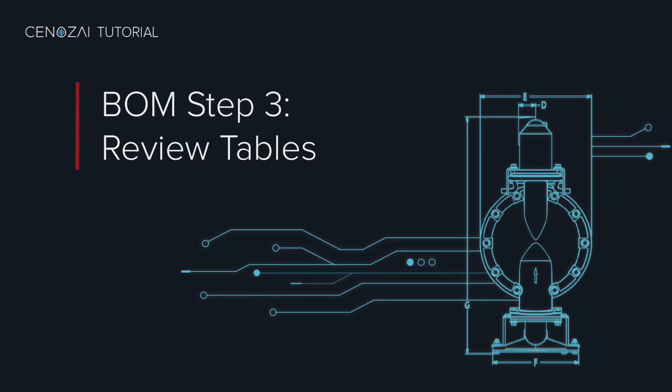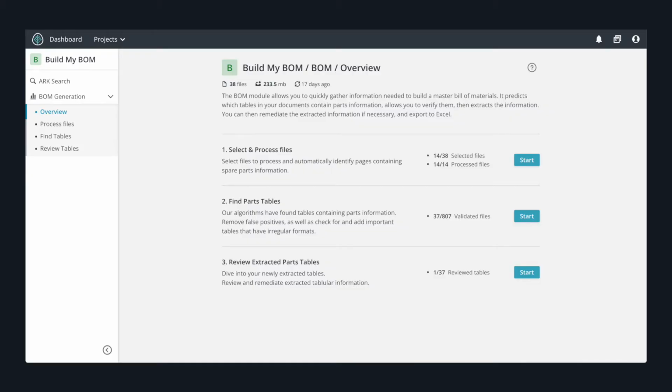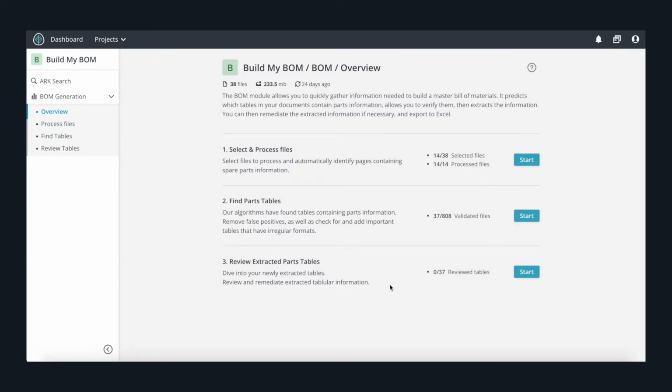Cenozai's BOM module makes it easy for you to quickly extract critical parts information from PDFs and images to create your bill of materials. Now that you've verified the tables found in Step 2, it is time to review the information extracted by Cenozai's AI. Go to Step 3 and click Start.